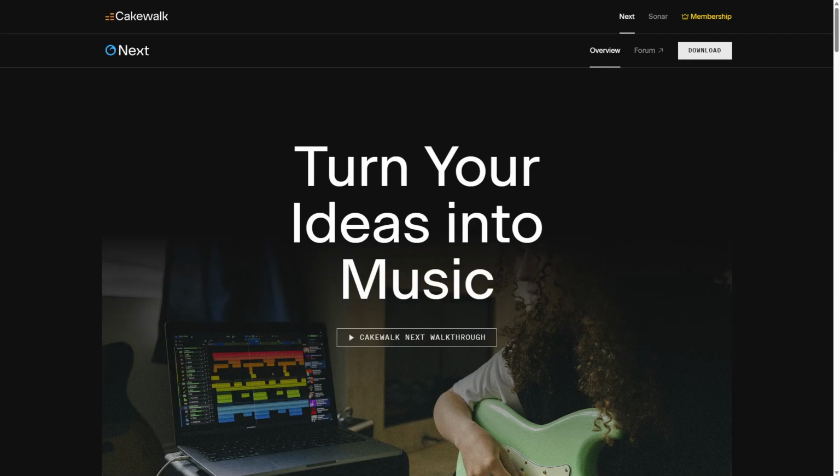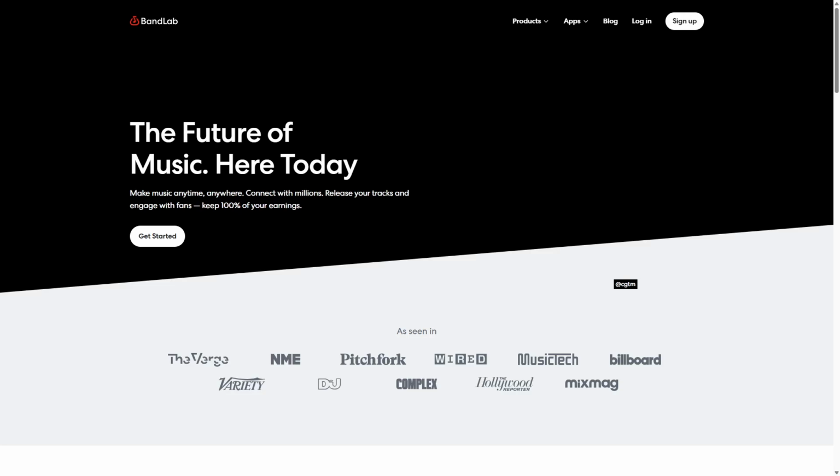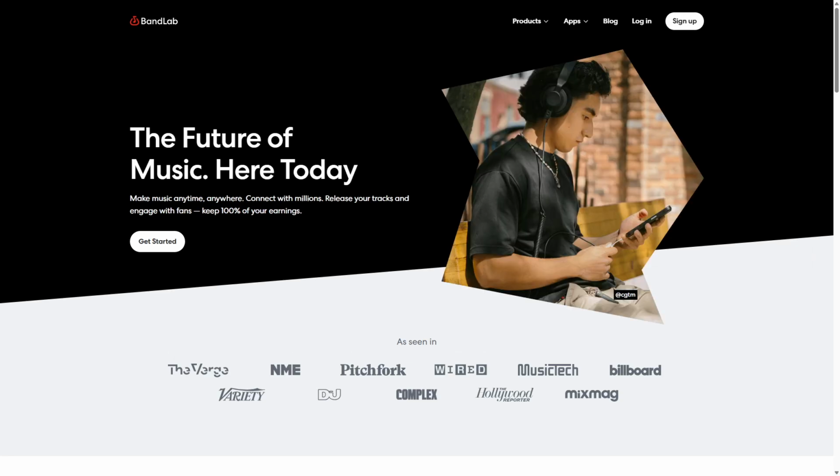Choose Cakewalk Next if you want a powerful offline DAW with advanced features for detailed production and mixing on a Windows system. BandLab is the best choice for creators seeking an easy-to-use, cloud-based platform for collaboration and instant sharing across devices. Whether you're a beginner or working remotely, BandLab's accessibility and social features make music production simple and connected.